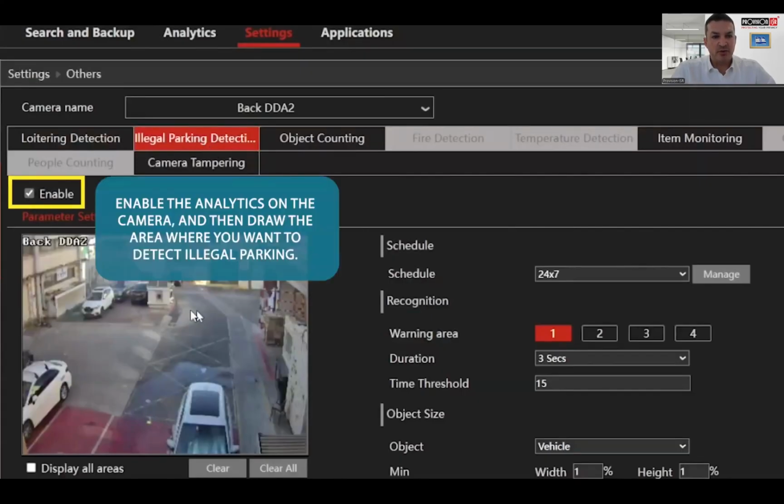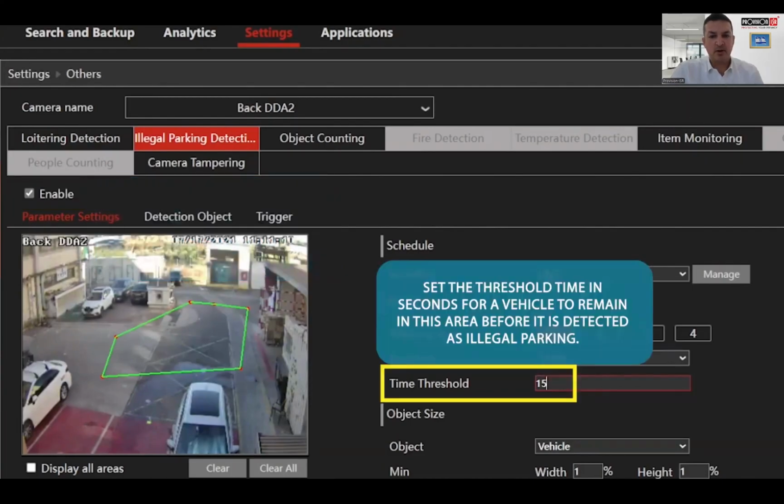First, we need to enable the analytic by clicking the tick box, and then we can start drawing our area where we want to detect illegal parking events. Then we can set our time threshold. For this instance, we're going to set 12 seconds so that in the event the vehicle enters and stays in this illegal parking area for more than 12 seconds, we'll get our trigger or reaction.